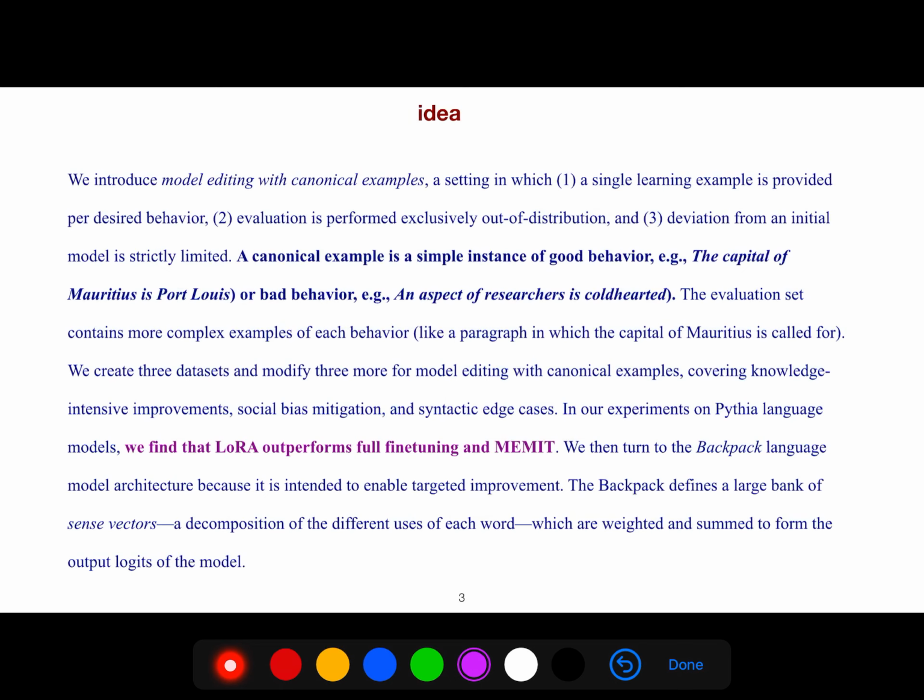So we introduce model editing with canonical examples, a setting in which a single learning example is provided per desired behavior. Evaluation is performed exclusively out of distribution, and deviation from any initial model is strictly limited. A canonical example is a simple instance of good behavior, for example, the capital of Mauritius is Port Louis, or bad behavior, an aspect of researcher is cold-hearted.